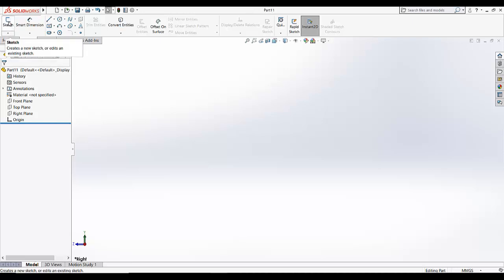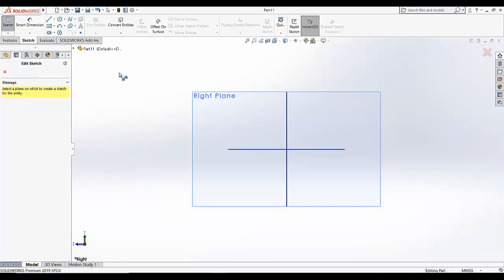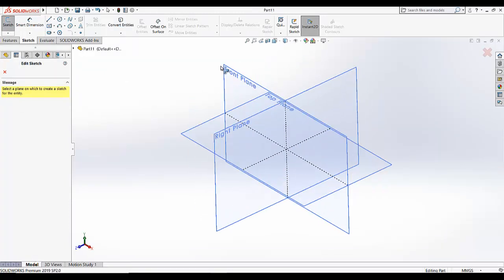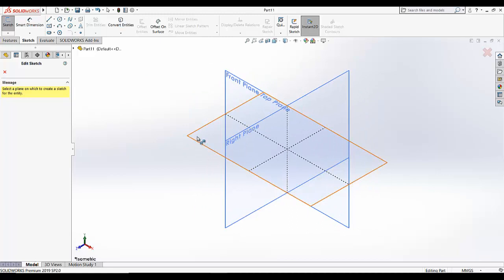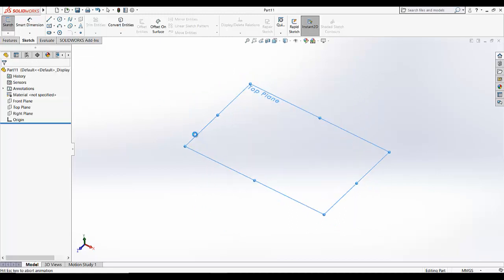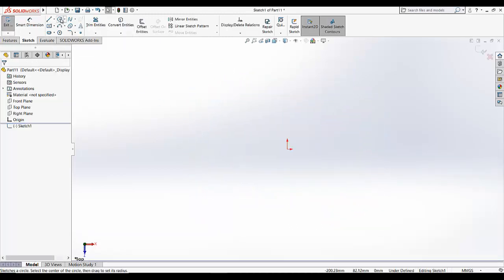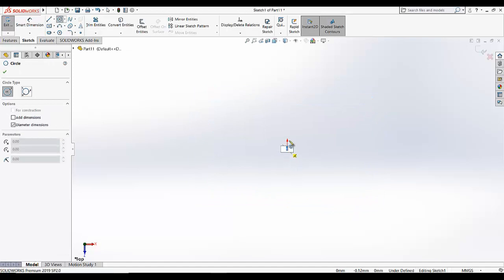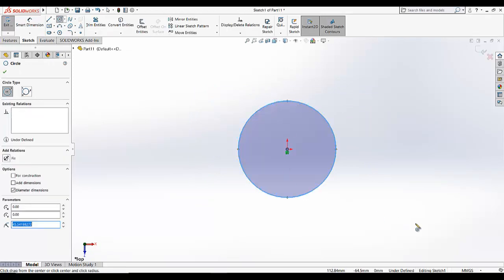First we need to start the sketching. For the sketching I am going to select the sketch, and then select the top plane. To begin our sketching, I am going to select the top plane. Then I am going to draw a circle here. Verify that we are working in millimeter units. If the units are not millimeters, you need to select it before starting the sketch, from here, or you can also select it from these options.